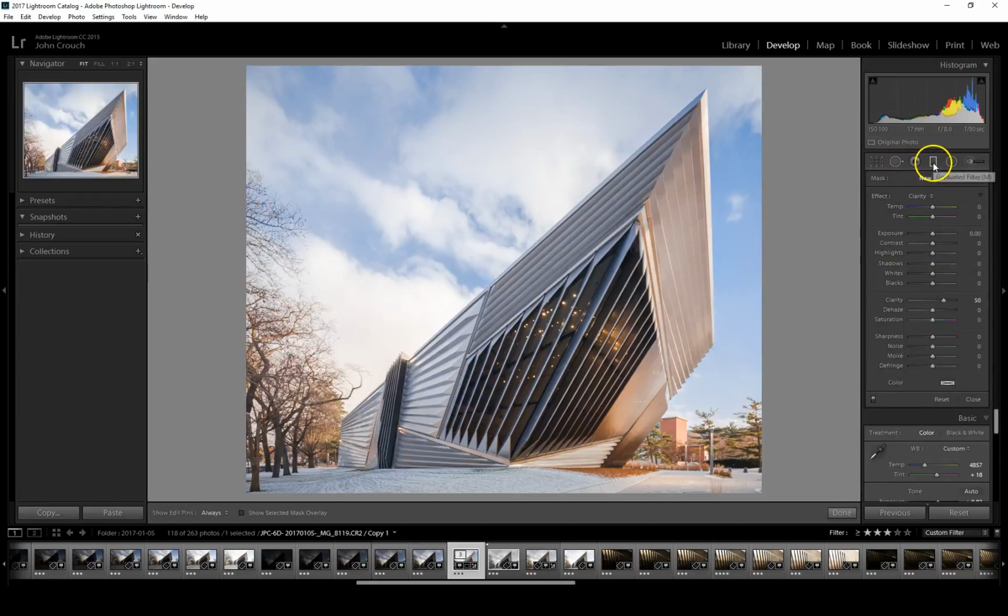Now what's nice about the gradient filter is it gives us control of all of these settings, you know, exposure, highlight, and color. And we can limit it to a certain area of the picture. And that's what I mean by a local edit. Global edits change the overall image, and local edits are restricted to very specific regions. Let me show you what we mean here.